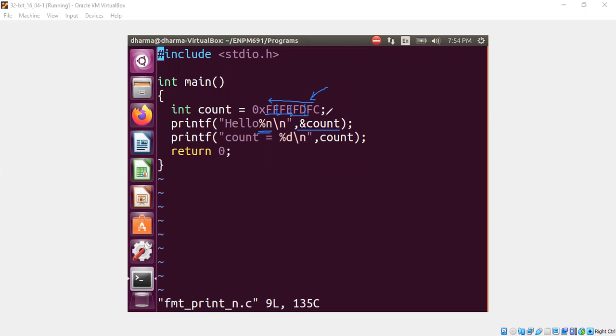1, 2, 3, and 4. So every 2 characters is 1 byte. Every hex, 2 characters is 1 byte. Percentage n updates all the 4 bytes of count. So how do we handle this problem that we don't want it to corrupt all the 4 bytes? We just wanted to say, update only 2 bytes at a time. How do we do that?